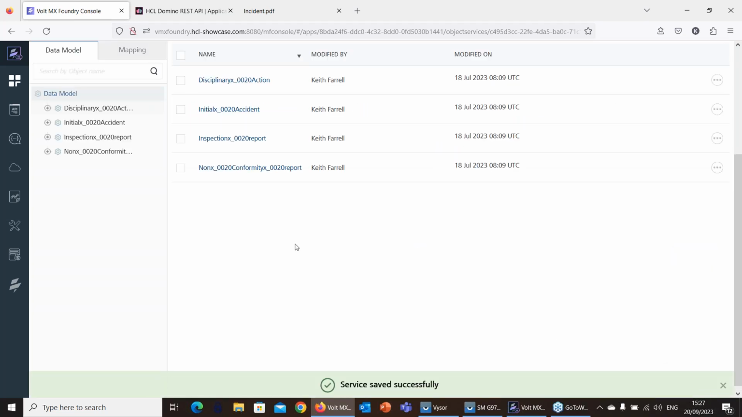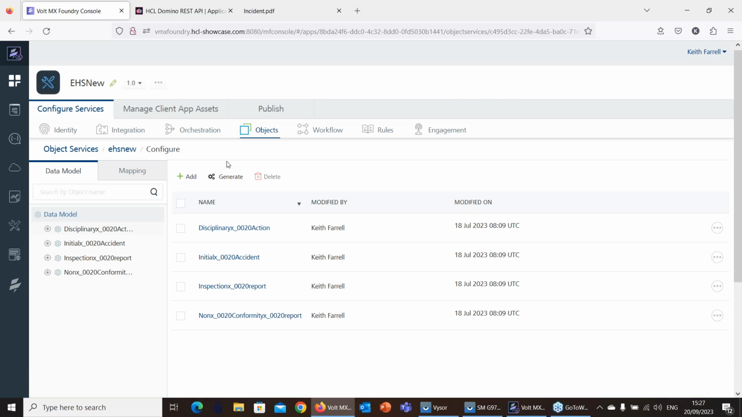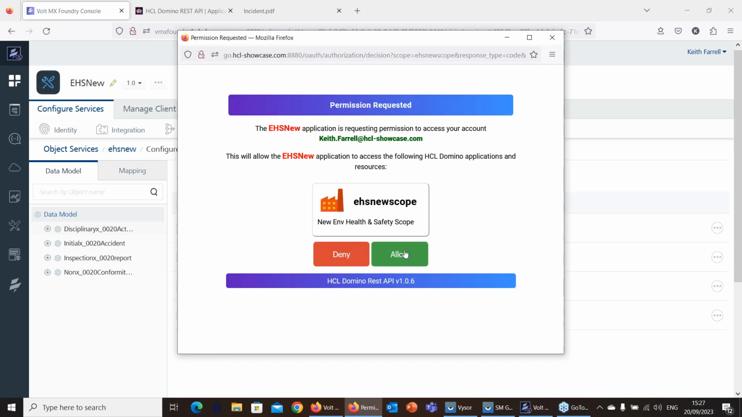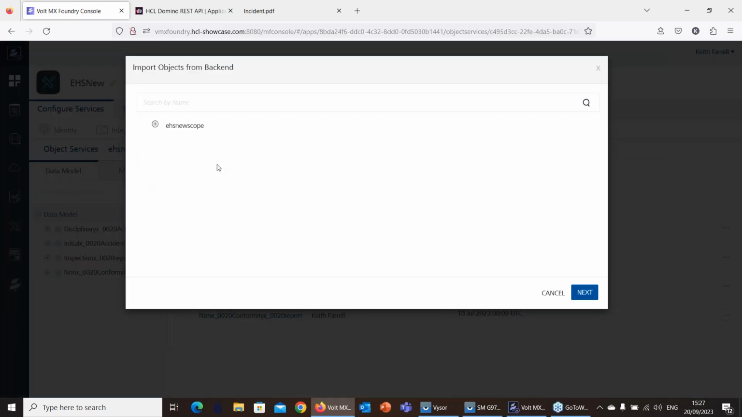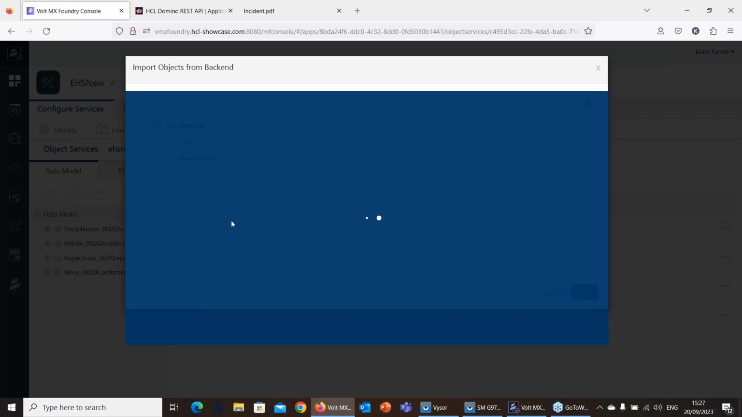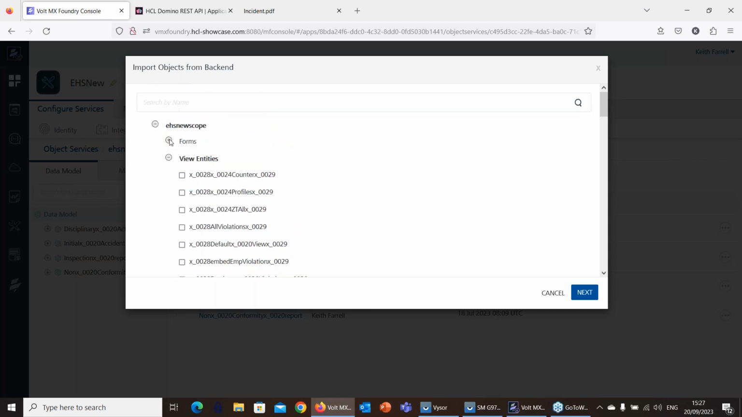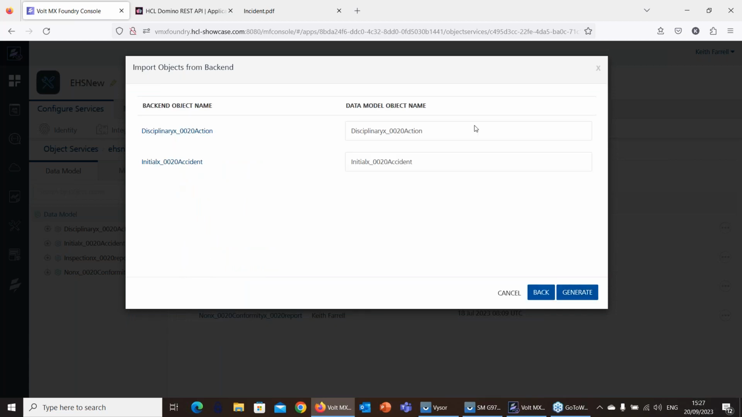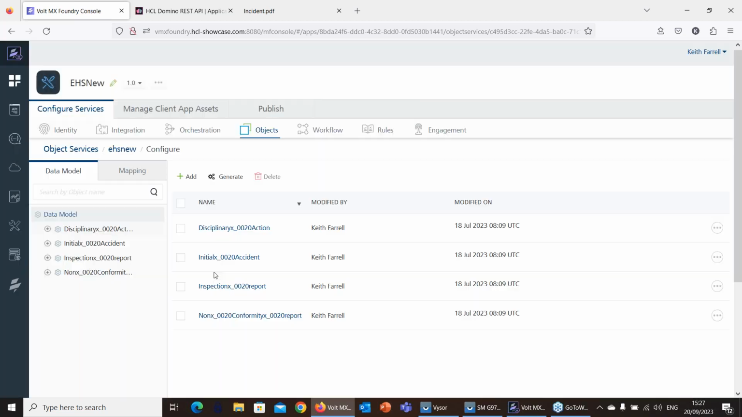Once I have my object created, this will be empty here, but I'll have a generate button. What the generate does is it will log on to the Domino environment, and it will look to see what is available within the scope that we have access to. So here's my scope that we provided. Here's all the views which have been exposed, and of course my 4 forms. If I was to select these and hit next, it then gives me the option to generate. Now I've already pre-generated, as you can see here.